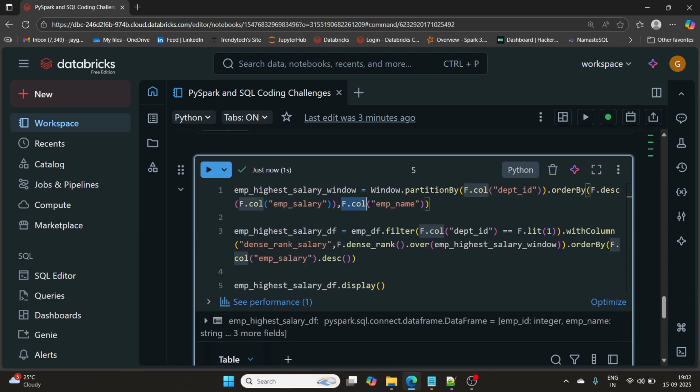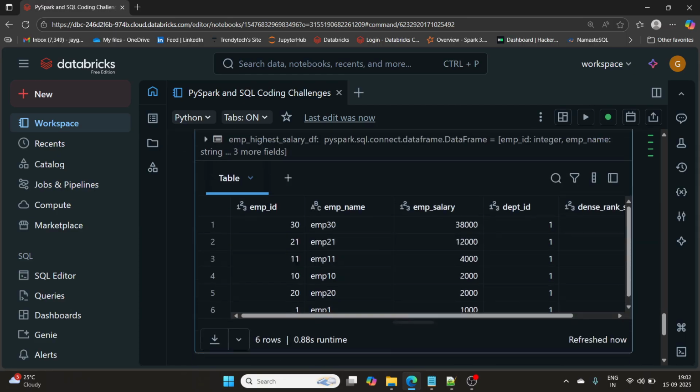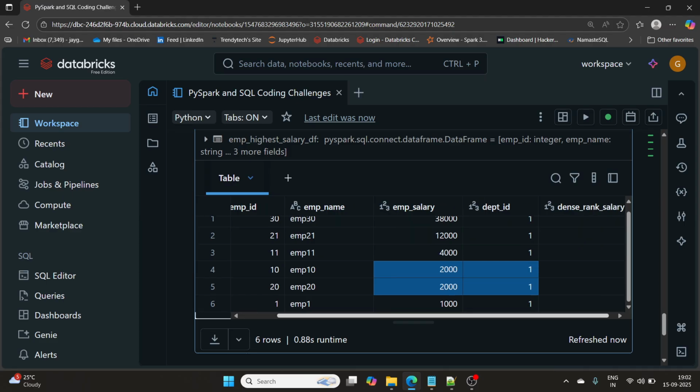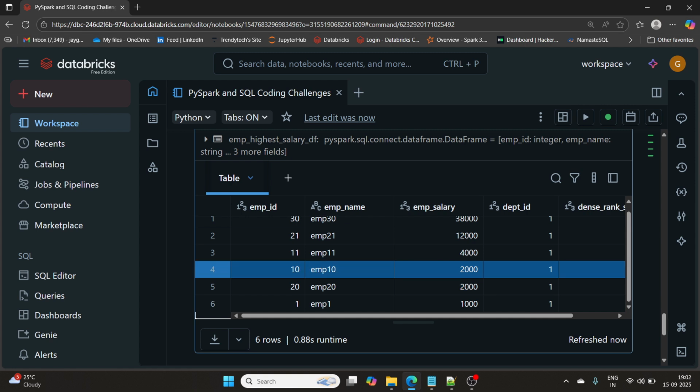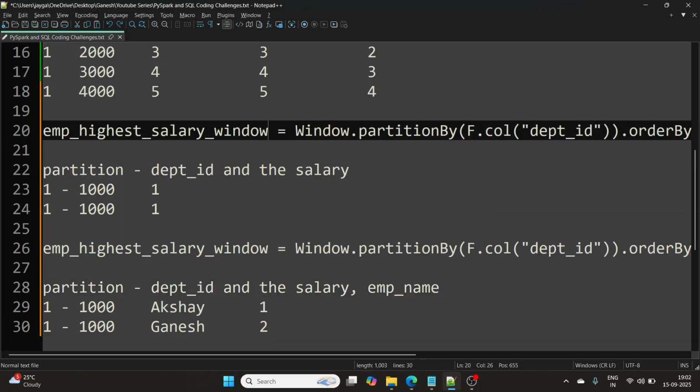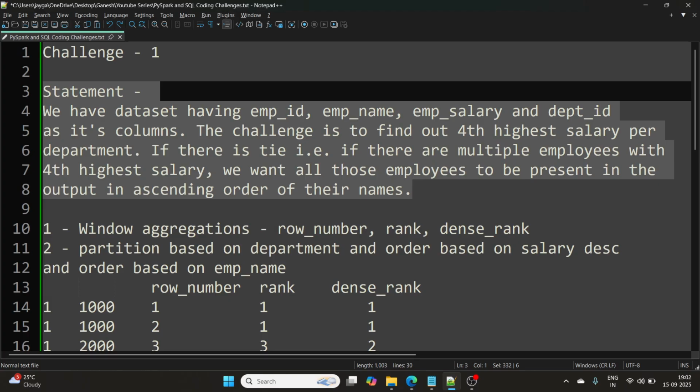So now if I remove employee name and run this, what is the partition for me? Department ID and salary. So department ID 1 with 38,000 is one of the partitions, this is the second partition, this is my third partition, and this is my fourth partition. So it is assigning 4 to both of them. This is the difference in the code and in the results you will get when you have this type of challenge.